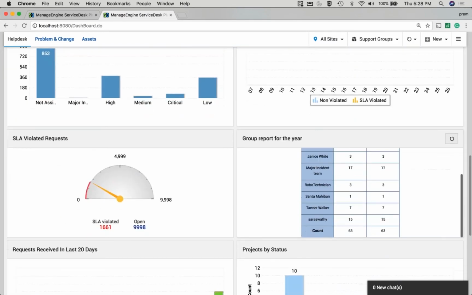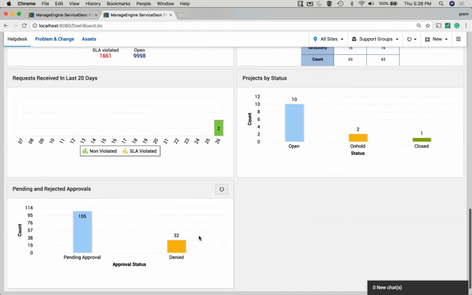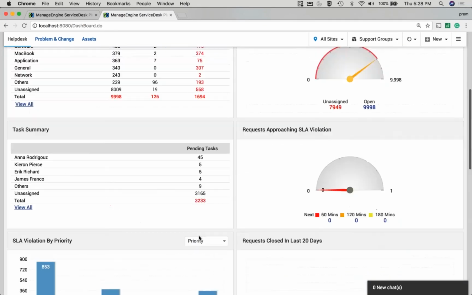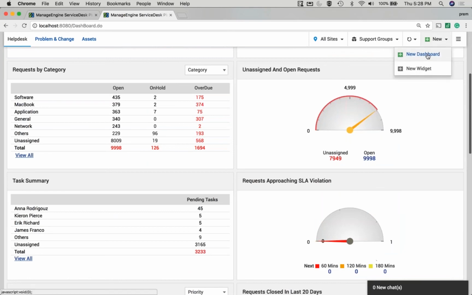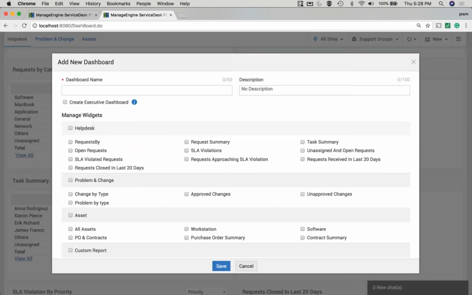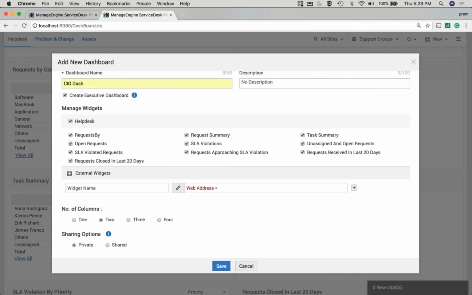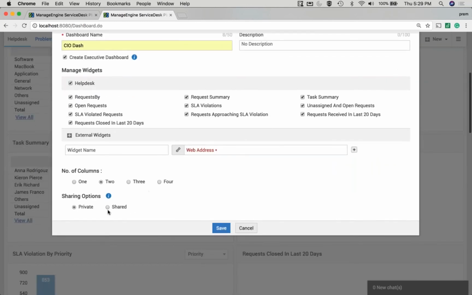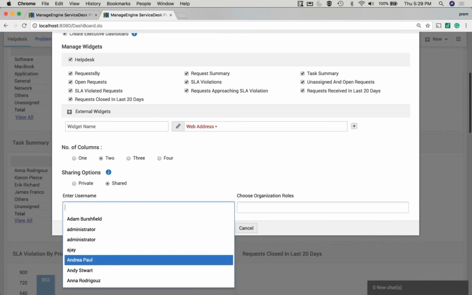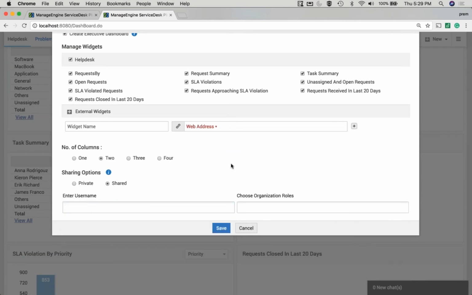It is also possible to create custom dashboards. In addition to the default widgets that are available here, you can even create custom dashboards. If you want to give the privilege to your executive members to quickly take a look at the performance of your IT team, you can create an executive dashboard, choose the modules, and also choose to share this with the technicians. Once it is done, a shared dashboard is created and a quick overview is shared with your executive members.